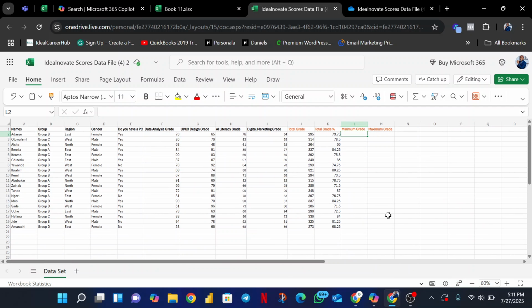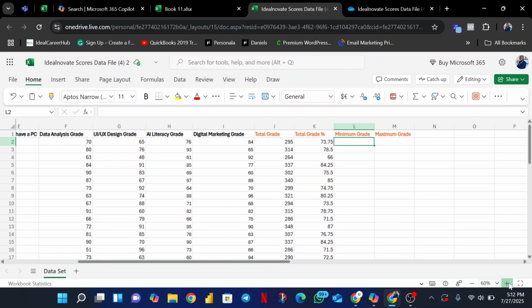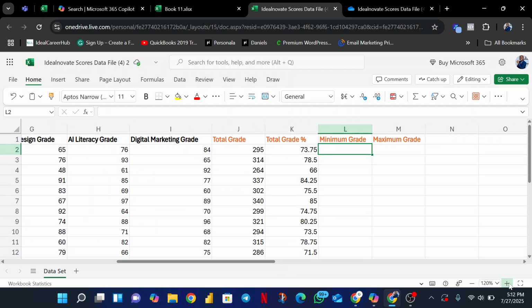Let me zoom out so that you can see it per student for Adeze, for Oluwafemi, for Aisha, for Emeka, for Ifoma, for Chinedu, for Yewande, for Ibrahim, for Kemi, for Abubakar, for Zainab, for Tunde, for Ngozi, Idris, and so on and so forth. Okay, so let's get the minimum grade. Let me zoom back my cells so that you can see my screen properly.